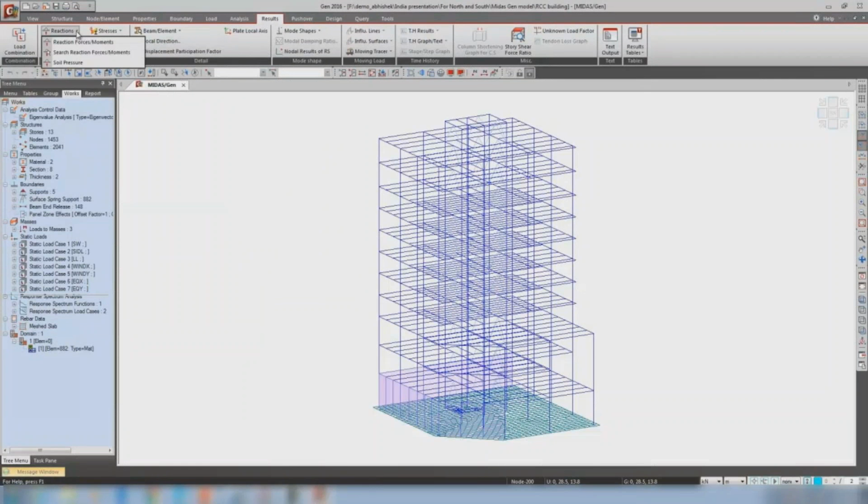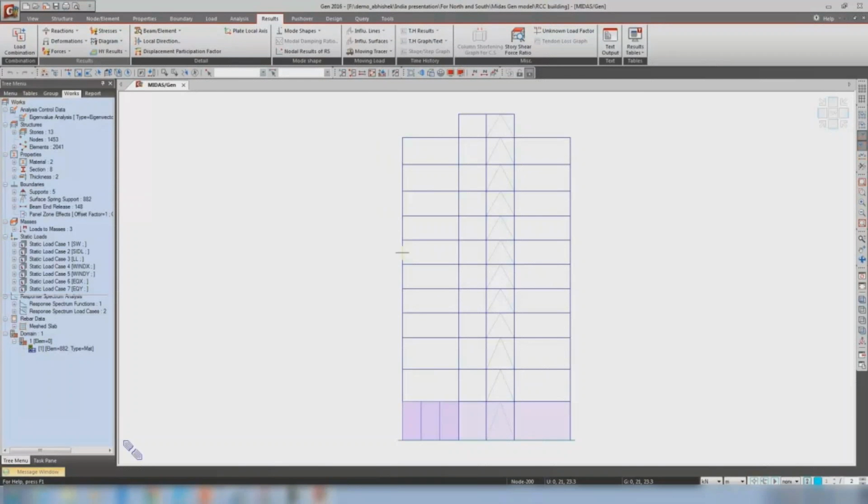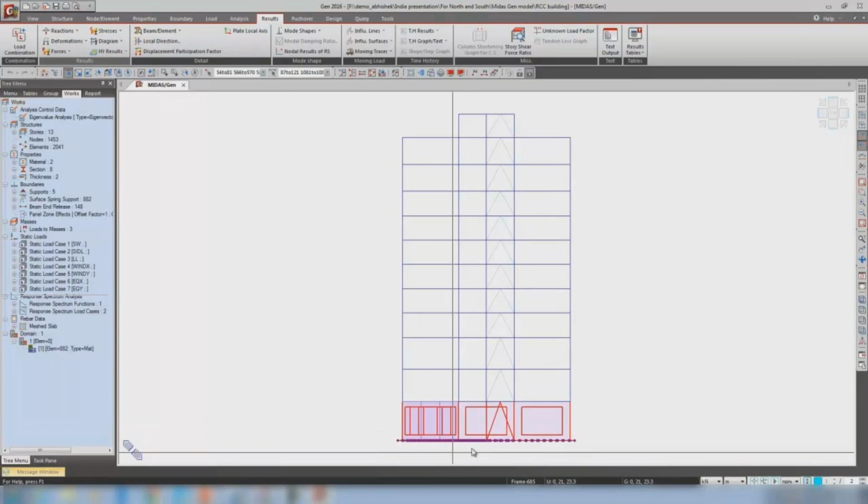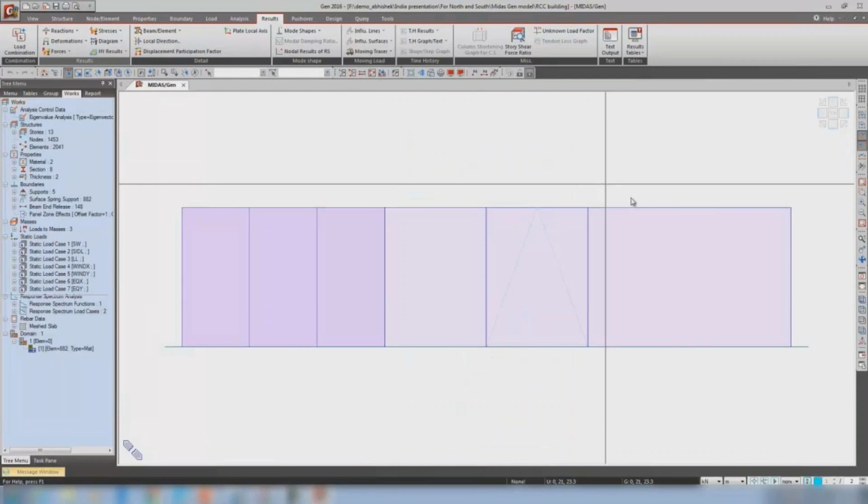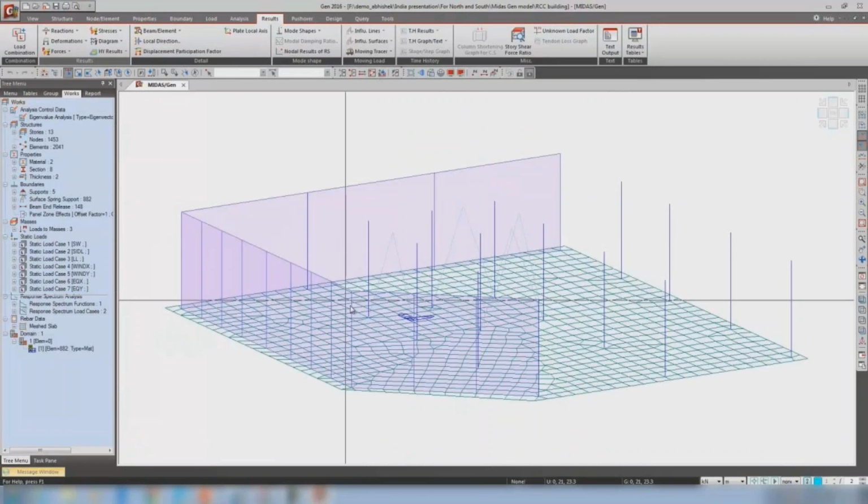Now I come to the reaction. You can see the reaction, soil pressure diagram and these things. I will show you, because here I am using a raft, so I click the bottom area and select activate 3D. Now this is my activation window.